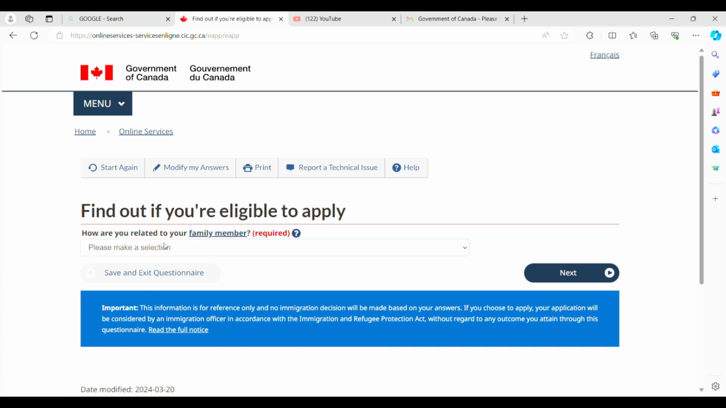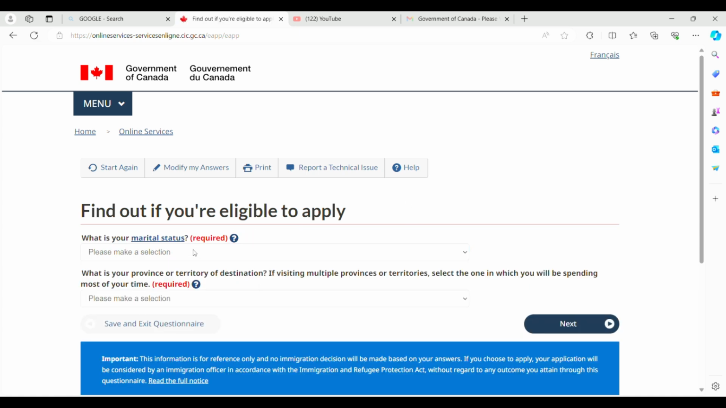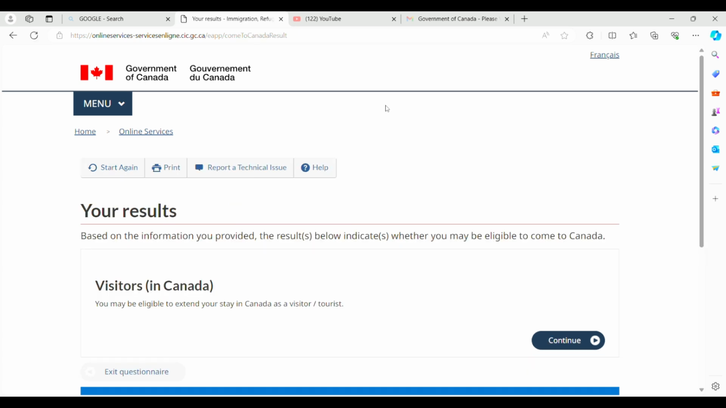And then it says, how are you related to your family member? So if it's your sister, you can say my brother, my sister, or your aunt, your uncle, whatever the person means to you. Go to next. It says, what is your marital status? If you're married, you click married. If you're widowed, you click widowed. Single, you take single, as the case may be. What is your province or territory of destination? If visiting multiple provinces or territories, select the one in which you'll be spending most of the time. So let's just take Alberta, and then we'll go to next.